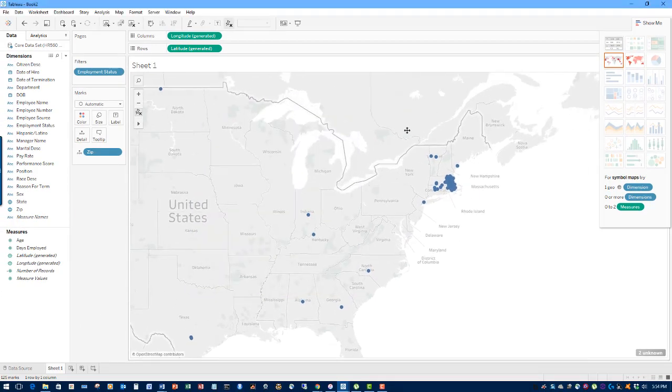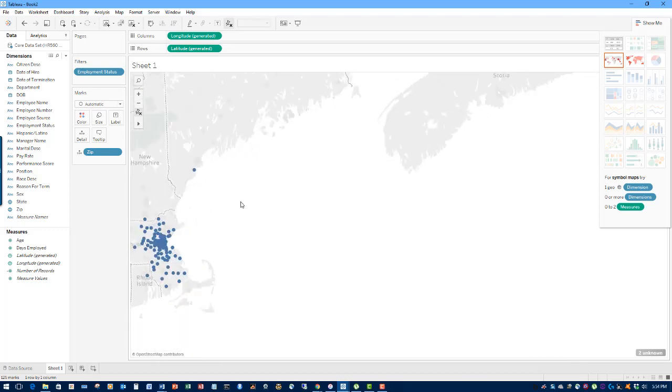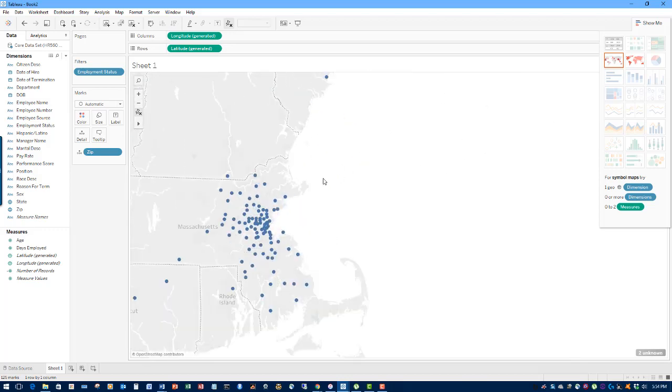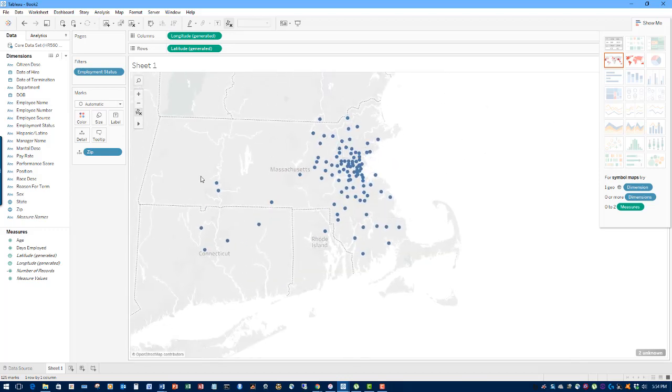So now this visualization only shows me my active employees with a pretty big cluster up in Massachusetts. So that already tells you something about the data set that you're dealing with. This company is primarily based in Massachusetts.